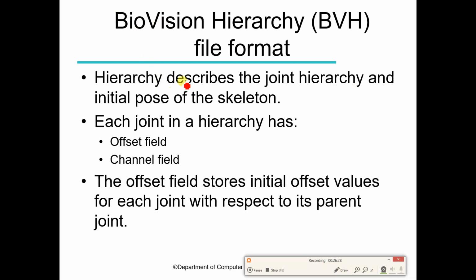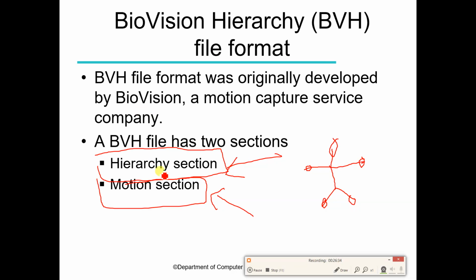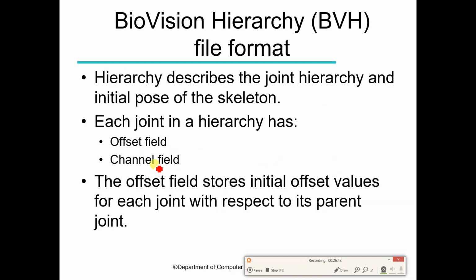Let's read further about this. Hierarchy describes the joint hierarchy and initial pose of the skeleton. As I told you, this hierarchy section will define what joints are there, which joint is at the higher level and which joint is at the lower level, and what their initial positions are. Each joint in the hierarchy has the offset field and the channel field. Now what are these fields, and what are these values in the hierarchy section?